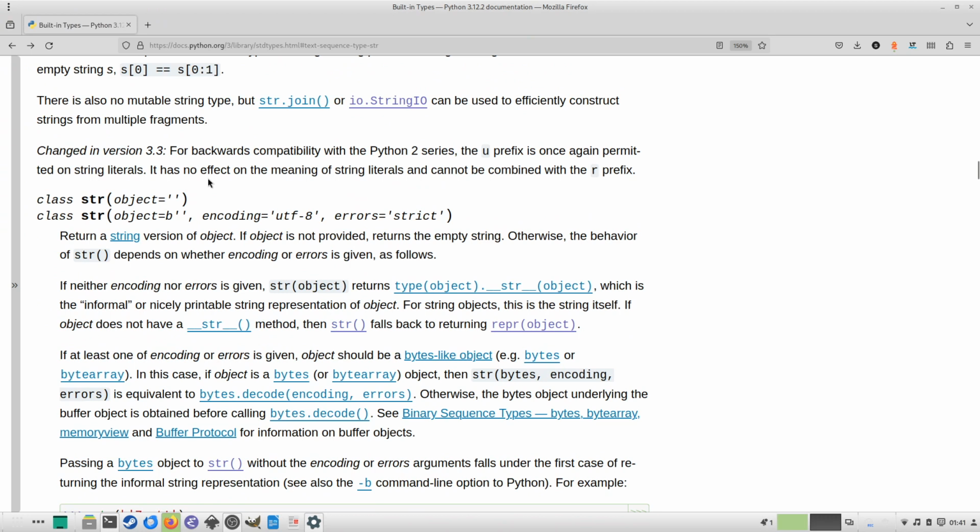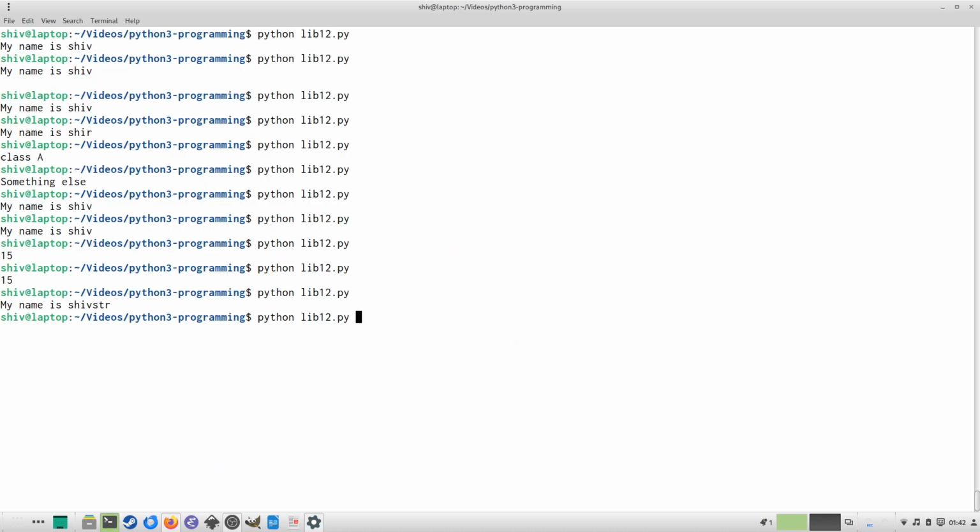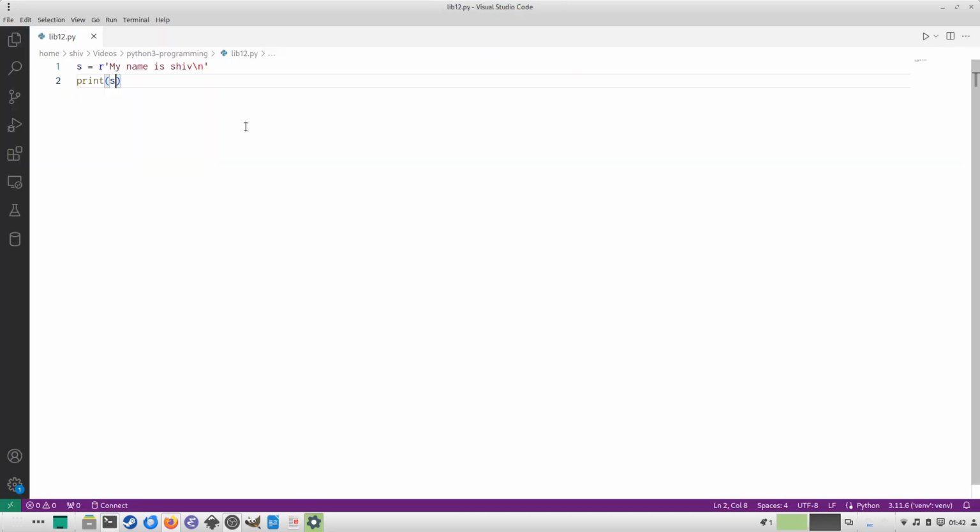For backward compatibility with the Python 2 series, the u prefix is once again permitted on string literals. It has no effect on the meaning of string literals and cannot be combined with the r prefix. The r prefix makes a raw string. What it means is, suppose s is equal to r, my name is Shiv, and you give a backslash n. Then you will be surprised that it will not print a newline here. It will not be used as an escape sequence. It will become a literal. For raw strings, you have to escape it twice.